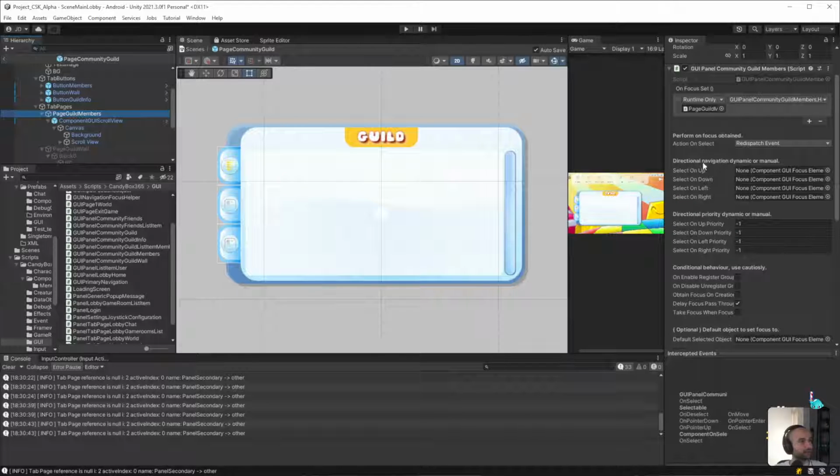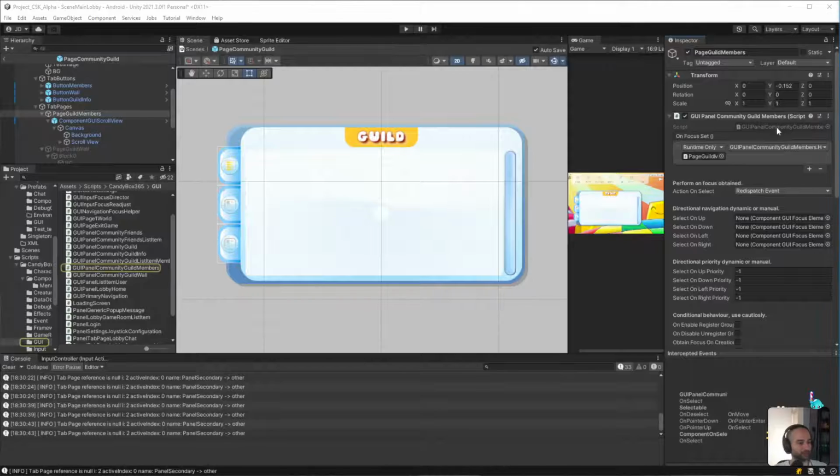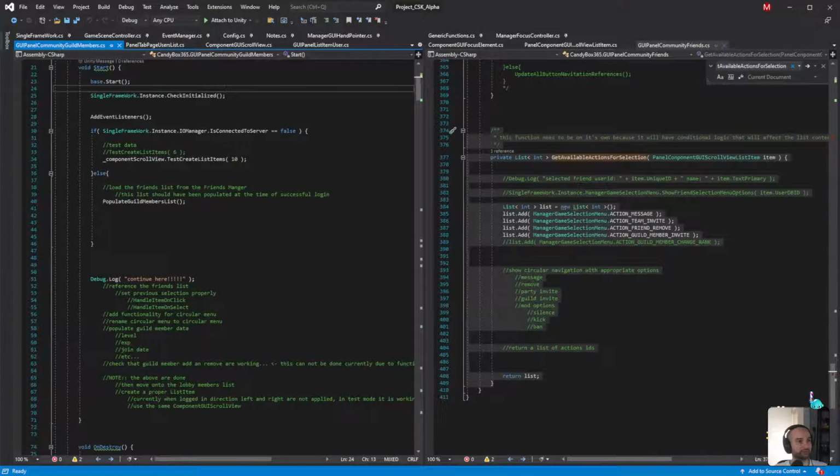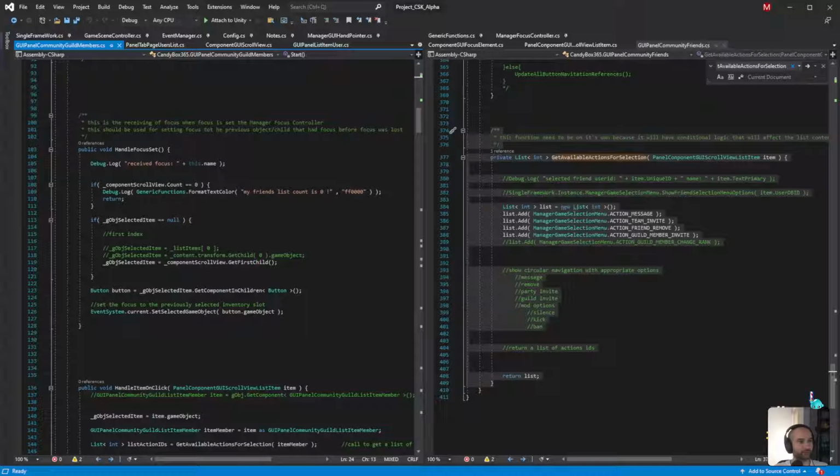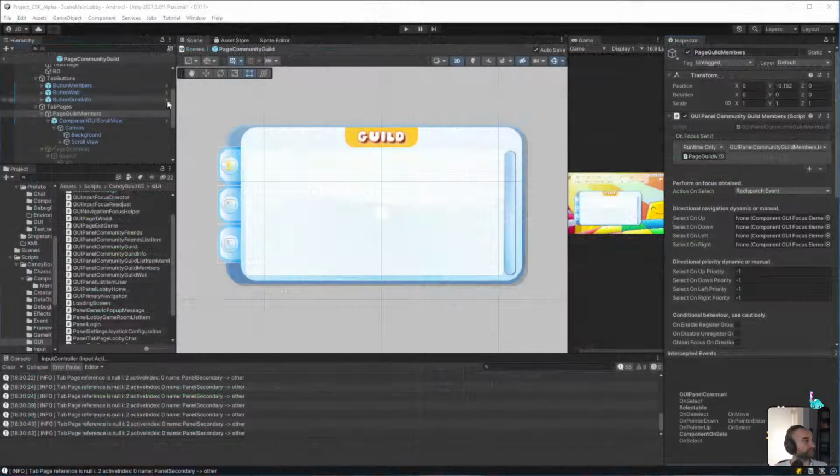Okay. Let's see. What am I doing logically here? So handle focus set to guild members, but I'm not. I am using it. Okay, so I was wrong. I do need that back. That's fine. So let's look at the rest of it.